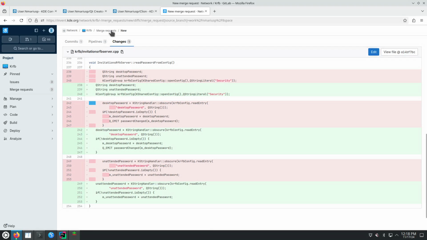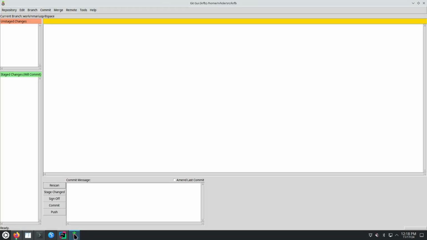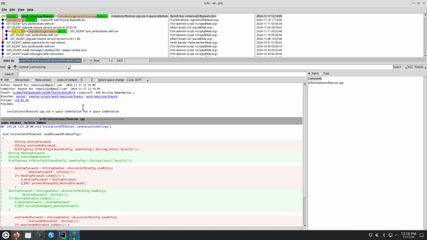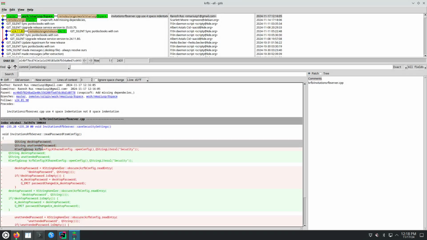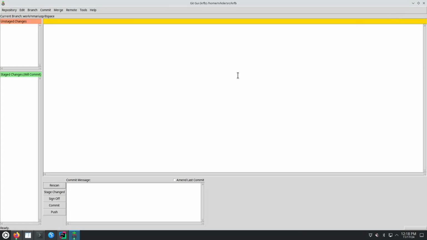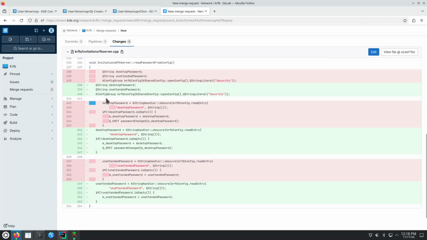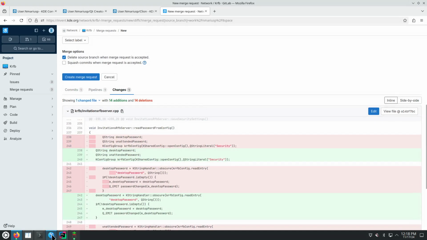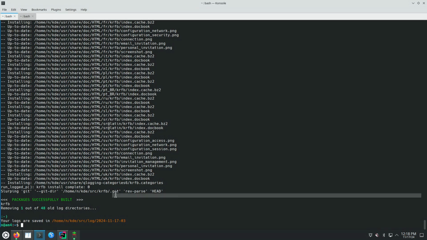The difference viewer in GitLab is better than what I have here in Git GUI. Here it just says the line was removed and a line was added. It doesn't say that these 4 spaces were removed. Whereas in GitLab, I can see this thing in here. Okay, so it looks okay. I don't see why there would be any issue.